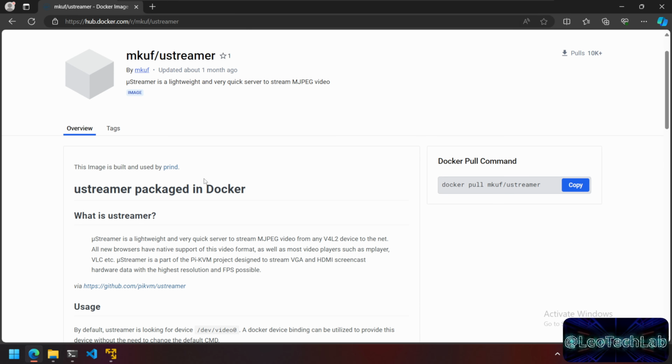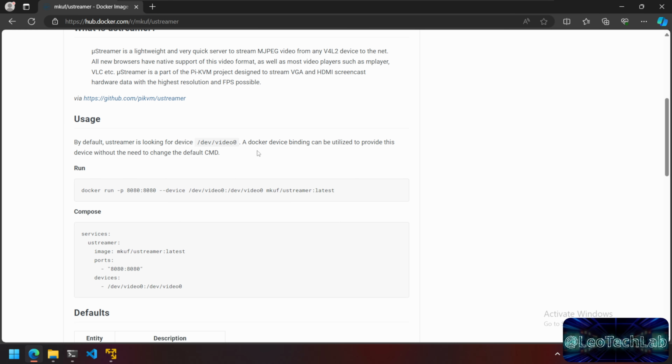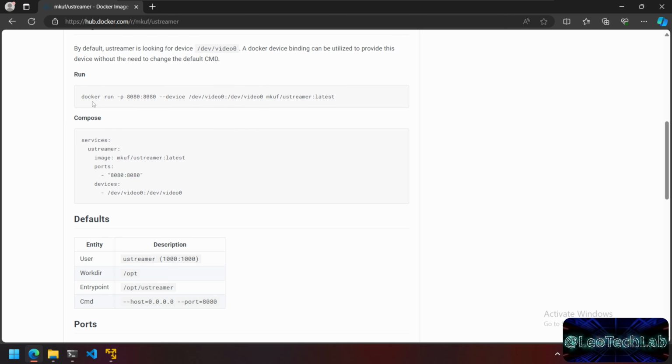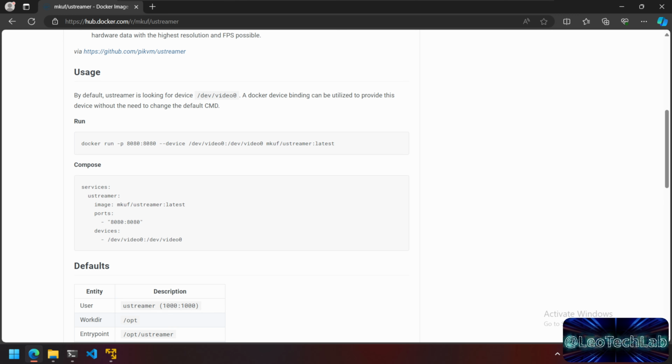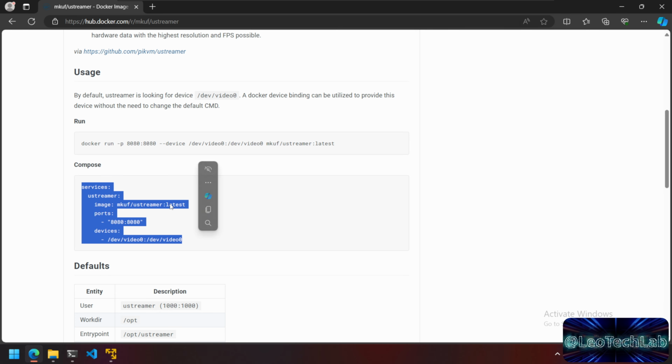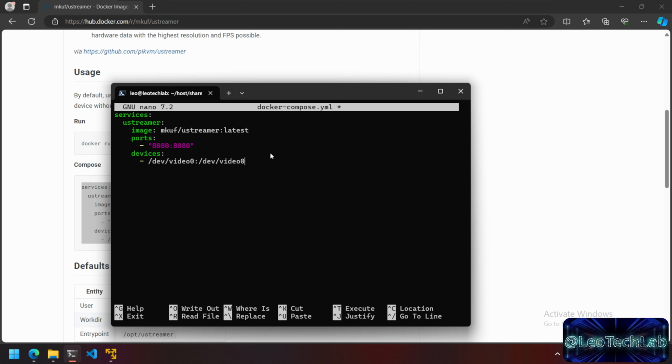And over here you have like a README, an overview, some documentation, okay? But it does tell you how to run this image, okay? How to create a container based on this image. So if you want to use command line, do this, but we want to use Docker Compose. So this is the contents that we must copy to our Docker Compose file.